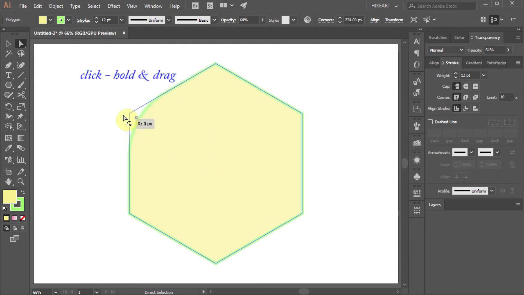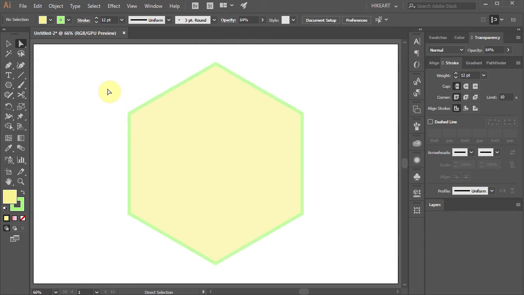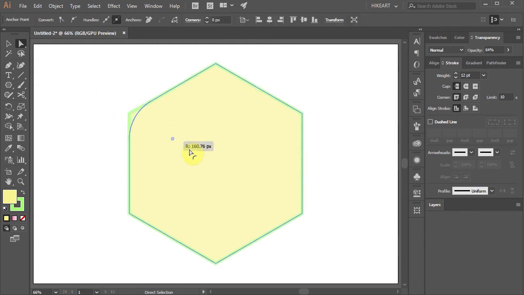Another way to select a live corner is by dragging a box around it. Let's select the top corner. Now click on the widget and drag it down. Notice the gray box next to the cursor as I drag the mouse up or down. It indicates the radius value of the corner.